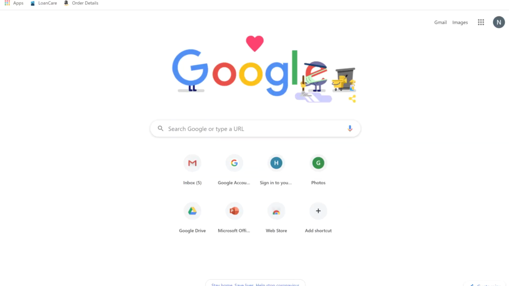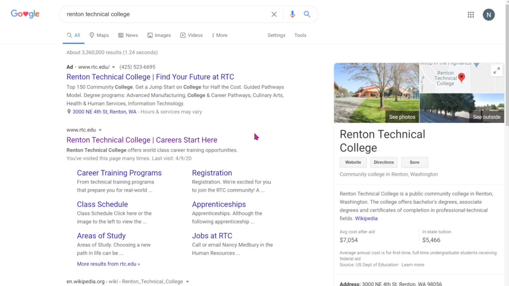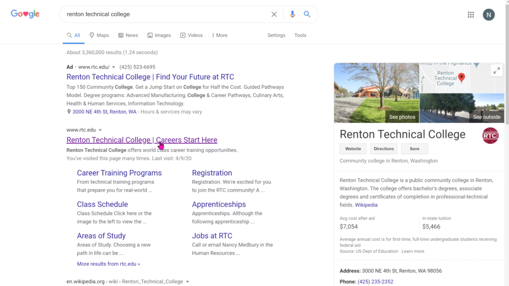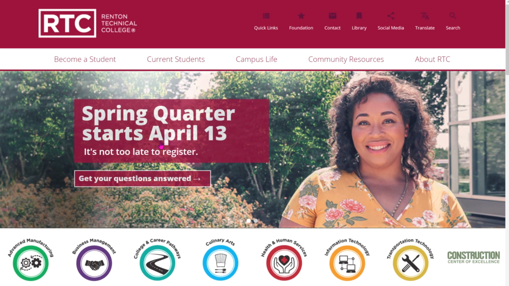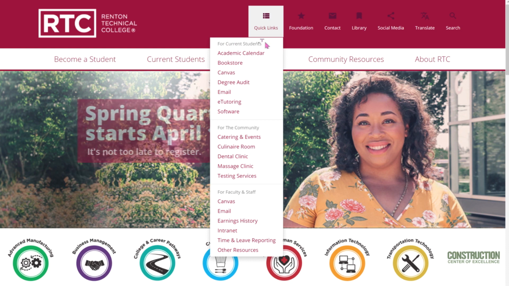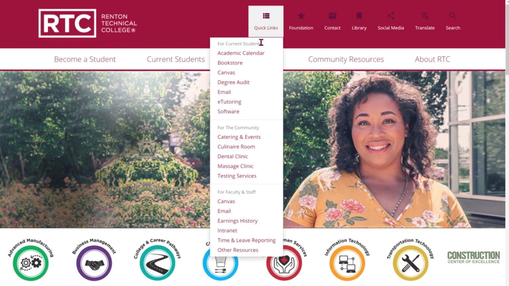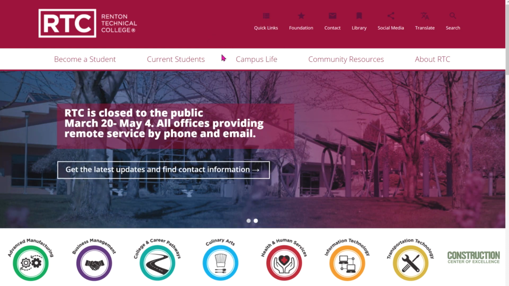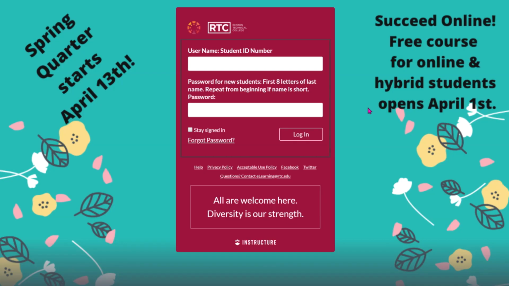So let's begin. This is what you're going to first do. You're going to open up Google and go to Renton Technical College. Go to the main website of Renton Technical College, and go up to Quick Links in the top corner. Over here, for Current Students, where my marker is, you're going to click on Canvas. Once you click on Canvas, it's going to take you to this screen right here.